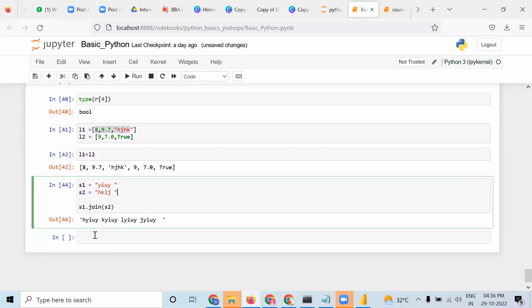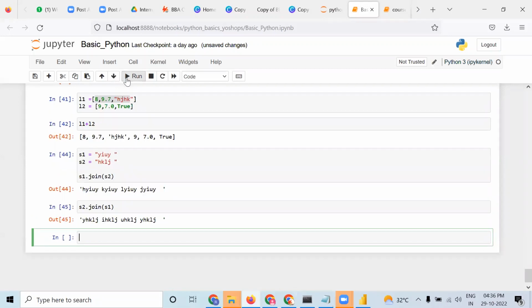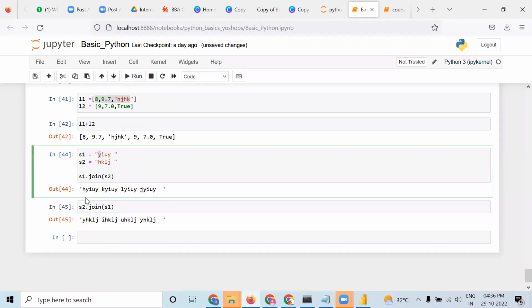Yes. So you can do it in the reverse order also, like S2 dot join S1. Now let us see the change. So the first letter of S2, Y, is taken and then the entire S1 is coming. Then the second letter I is taken and the entire S1 is coming over here like this.